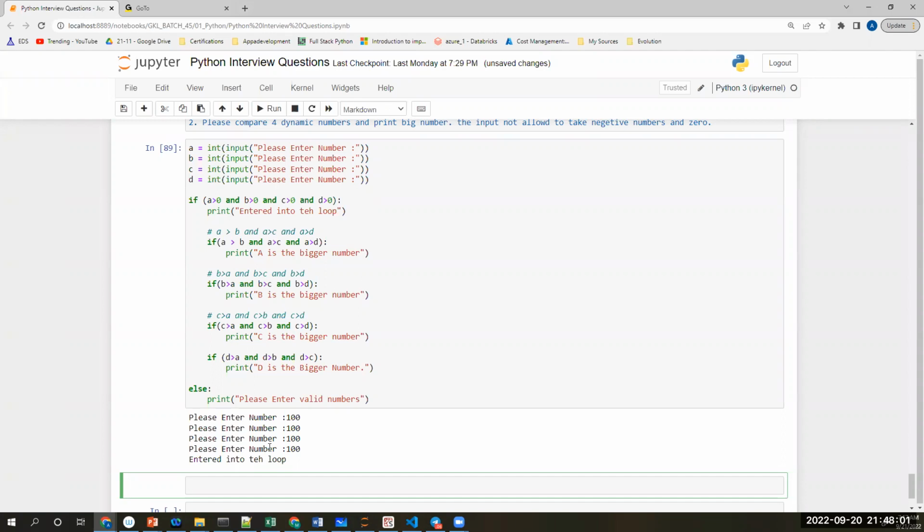Now it has passed the negative number scenario. If any of these is a negative number, it will ask you to please enter a valid number. That is fine. If you give different numbers, you will get an output. Now what do you need to fix and what type of code do you need to add into this program? You need to check all these things.